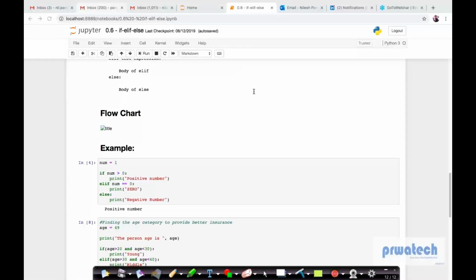Can we give a condition like if 80 marks? No, Pallavi, we cannot give that. We have to capture this condition in multiple parts. That's why we are using logical operators: and, or, and not, because this syntax is not known to Python. In a programming language, we need to follow the syntax.